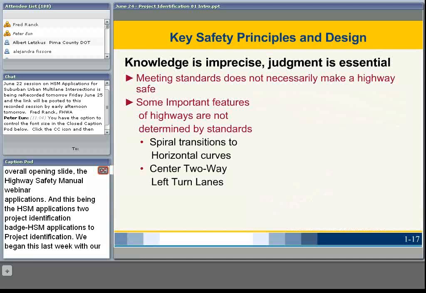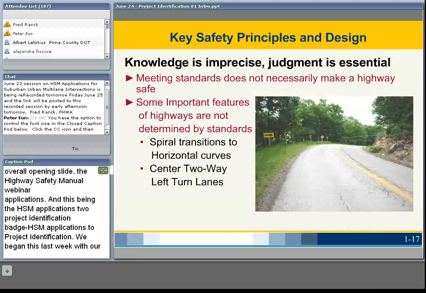Some important features of highways and transportation design are not determined by standards. Such things as spiral transitions to horizontal curves, center two-way left turn lanes. Horizontal curves continue to be a real challenge for us in the United States. Fatalities at 28% are even more than the 21% of fatalities at intersections.